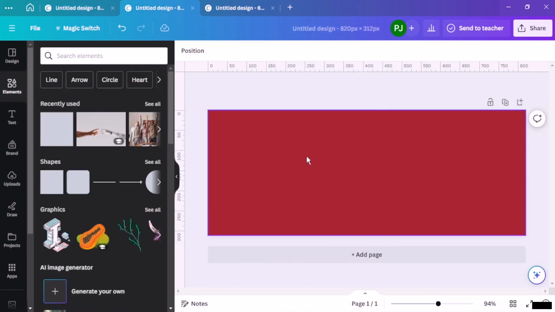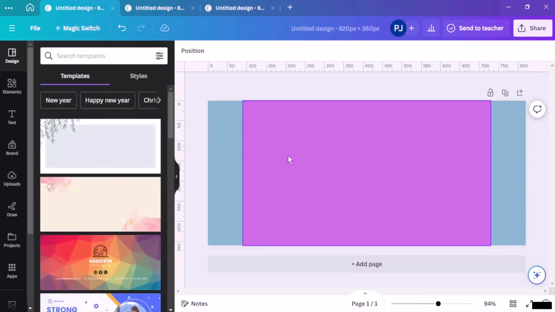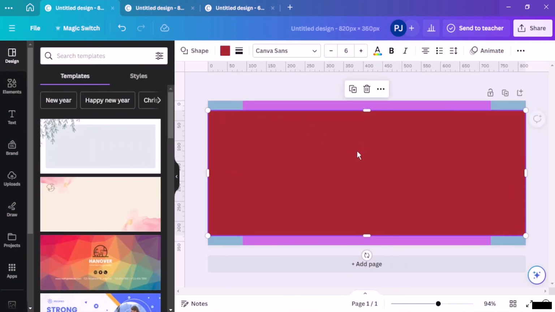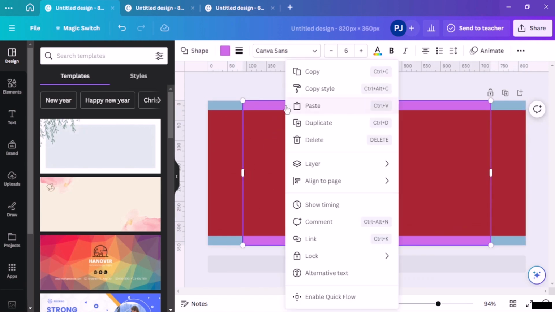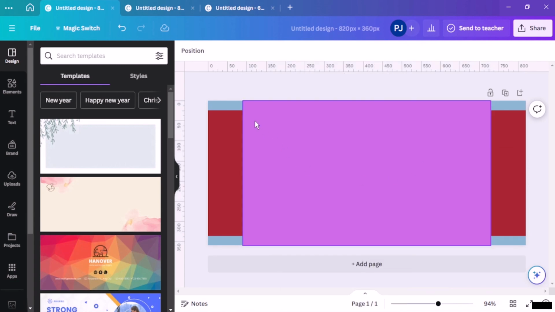Now the next one I'm going to be doing is to copy this one too. Copy. I'm going to paste it right over here and keep it at the center. Now you can see that this part, I'm going to take this one over here, click on it, use layer, bring to forward. So this part and this part is going to be our safe zone.